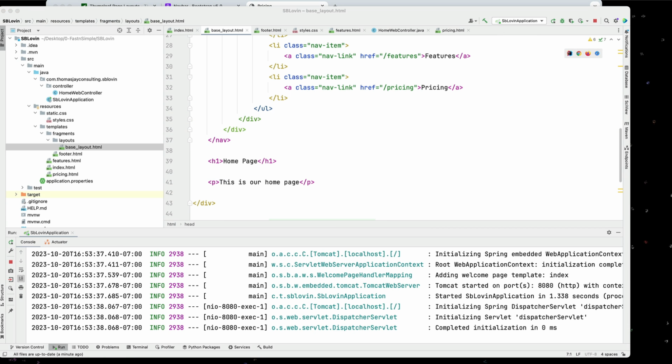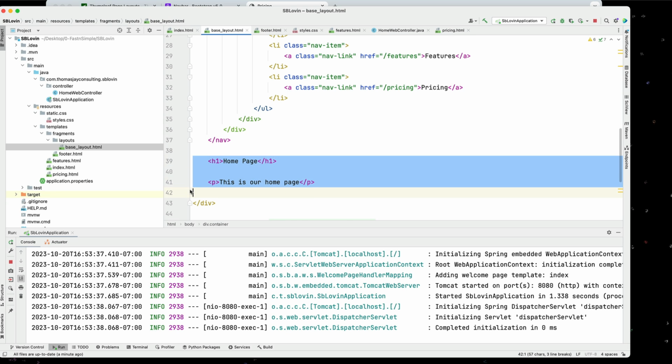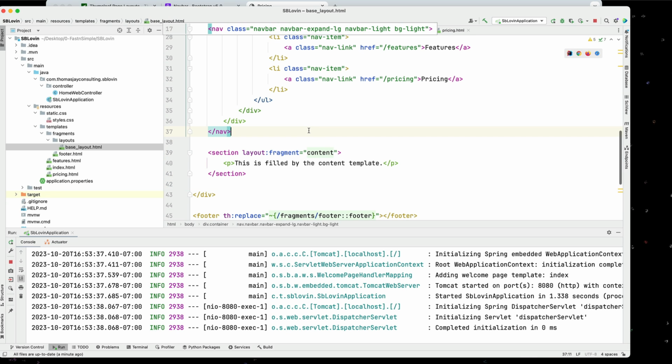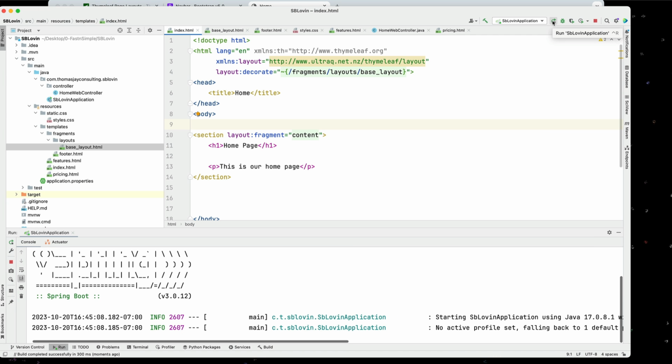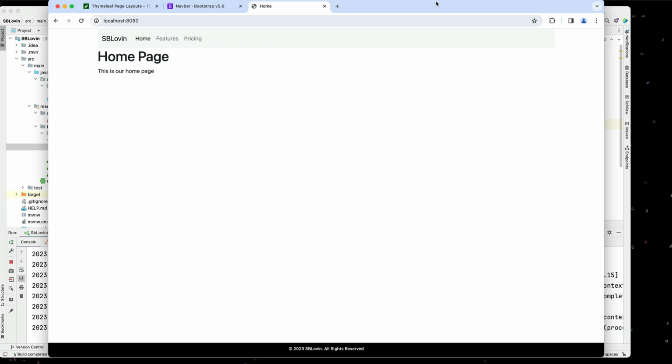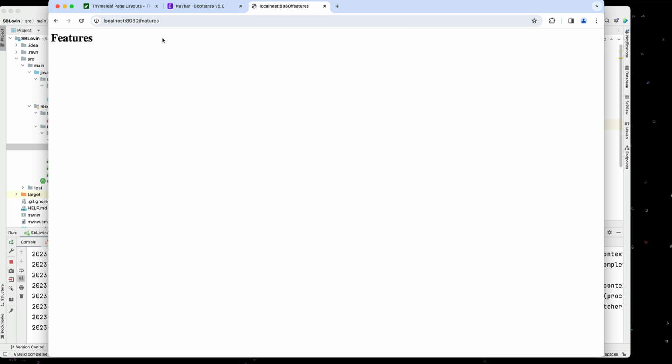Okay, in our template, we need to change the actual home page section here to use the content. So what this will use is, depending on the content, it will fill it in here. So let's try this. Let's refresh the home page. It looks the same. Let's go to our features page. Well, our features page doesn't have any new content.